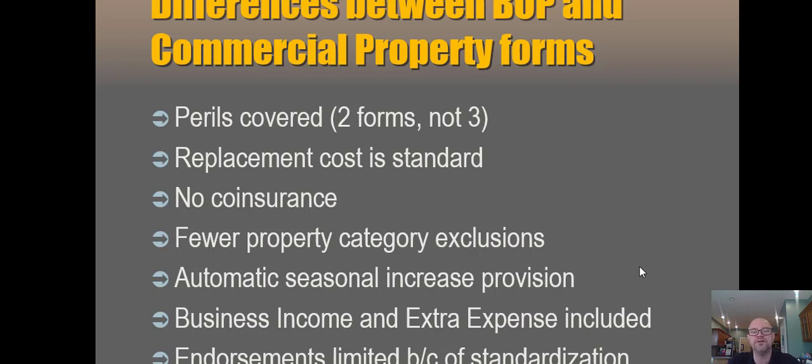Also, we're not going to have co-insurance. We're just going to have people insuring for limits, and then that's what they have. That is the limit. We're not going to worry about are you only partially insuring. Your limit is your limit, and that's it.